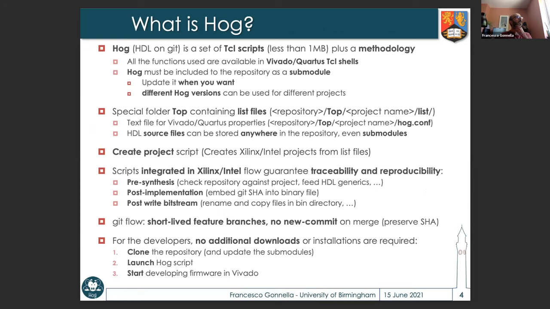So how does Hog address the problems that we have discussed up to now? What it is, it's just a set of TCL scripts. The whole thing is less than 1 megabyte, plus a methodology that you need to follow. All the functions are super compatible, so we test that they work everywhere.